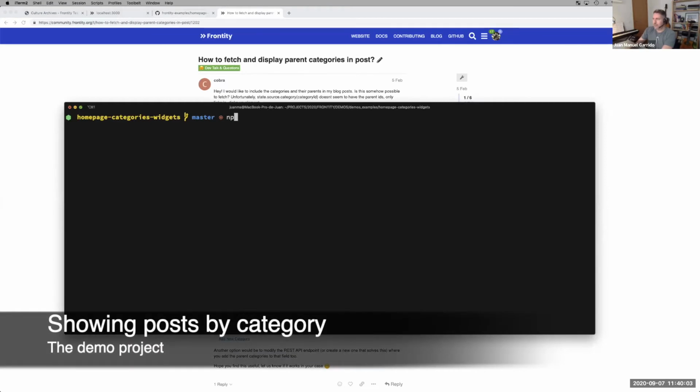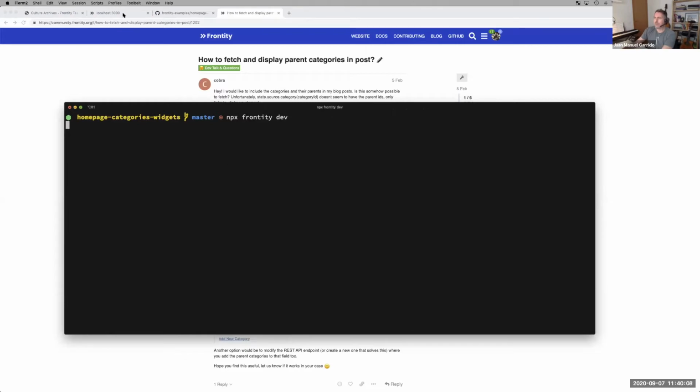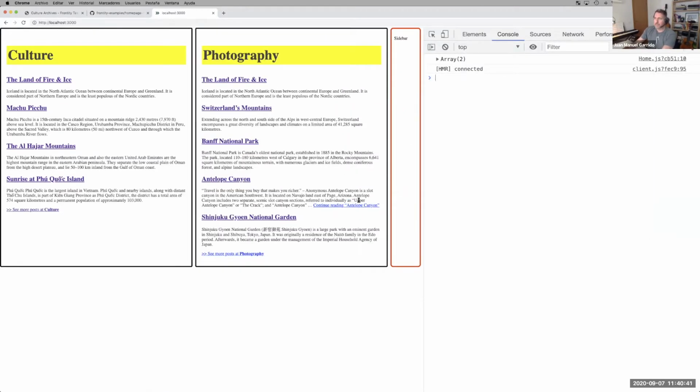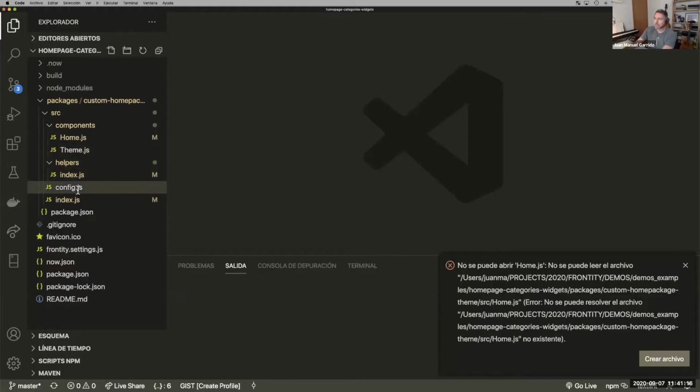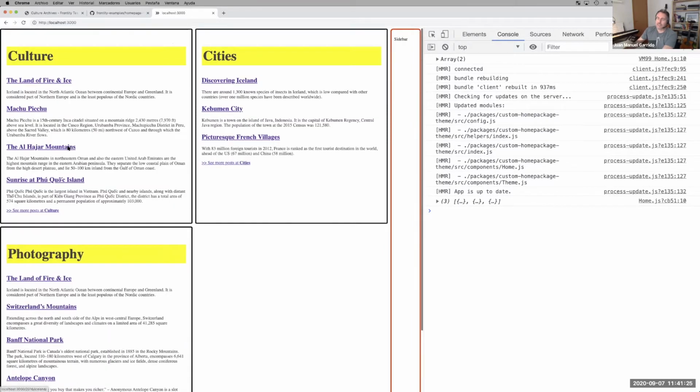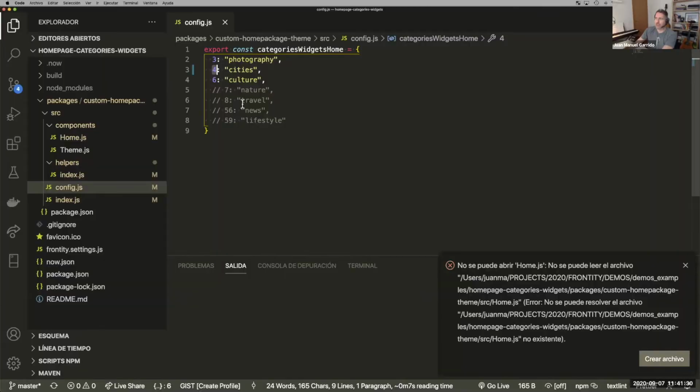So to answer this, we have created this demo. Let's run the demo. So in localhost 3000, we have this demo project. What we are doing here is showing some widgets per category. Every block will show all the posts that are available, or not all the posts, but as a maximum of 5 posts that are available per different category. And which categories are we showing? Well, for that, there is a config here that we can use to define which categories I want to show in the homepage. So this is the implementation we are going to explain.